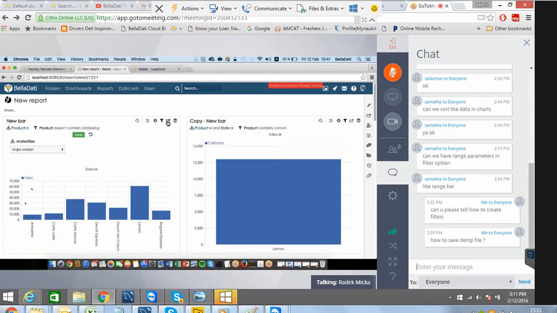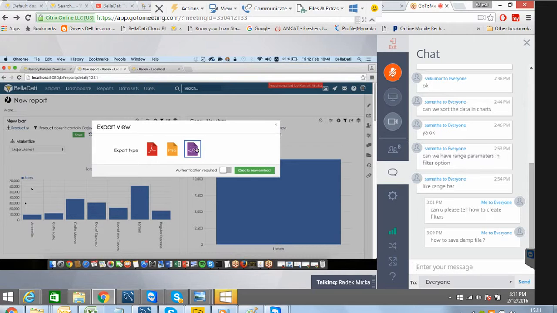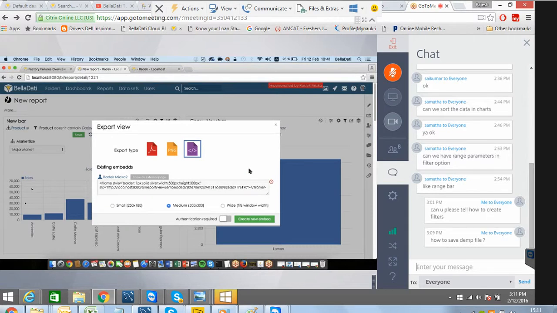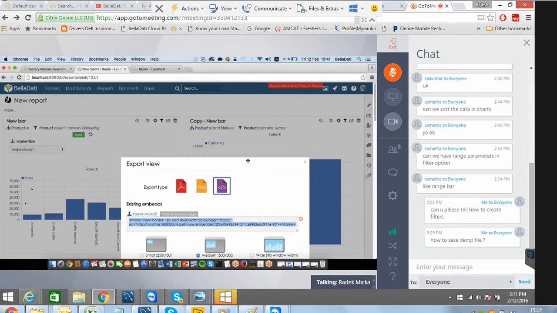Okay. So if you would like to, for example, here we've got a chart. You would like to put this chart into your web page. In order to do this, here is the option Share or Export to view. If we click on it, you get a few options. You can export it as a PDF file, as a PNG, and the last option is that you can create a new embed. If you click on create new embed, a new iframe will be created. And if you just copy this iframe directly into your web page, then it will be displayed in this way.